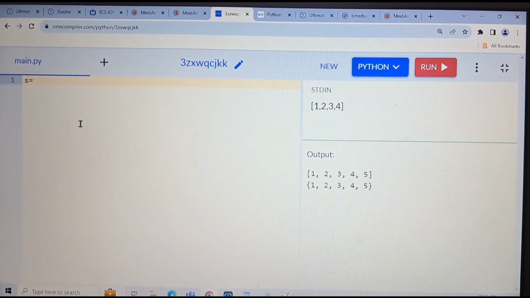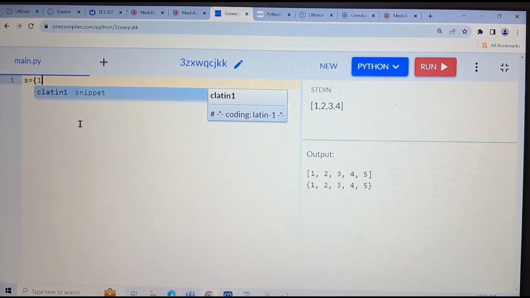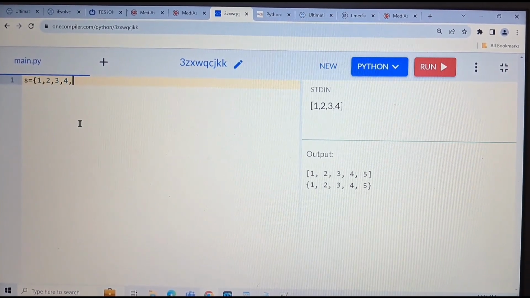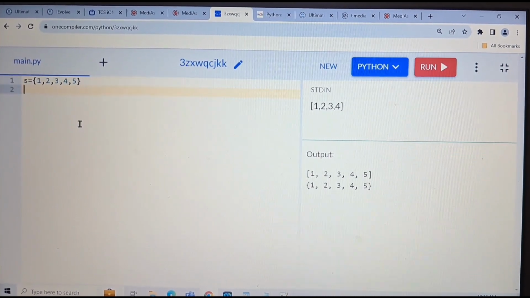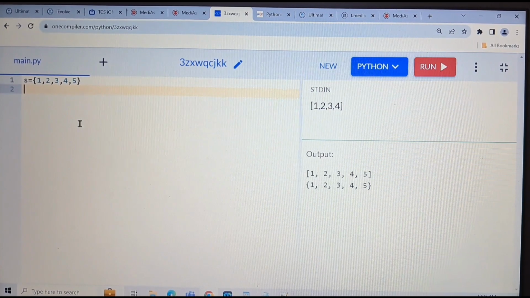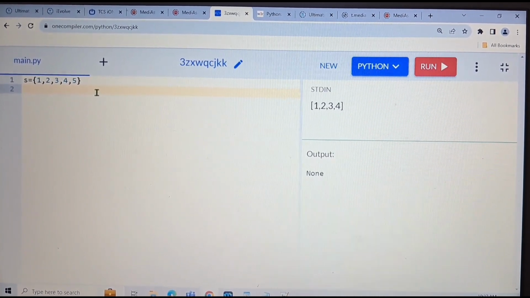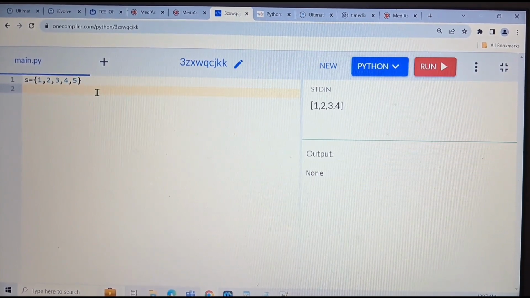Let me take S only, and I'm going to take one set with curly brackets, then 1, 2, 3, 4, 5. And what I want to do first is add one element to this set. So let's see how we can add. For example, I want to add one element.